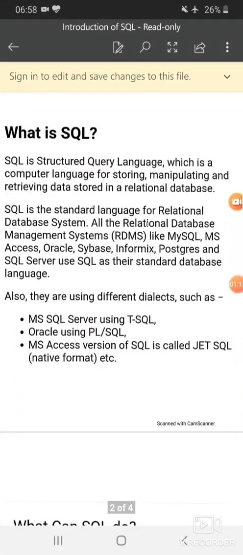So what is SQL? SQL is Structured Query Language, which is a computer language for storing, manipulating and retrieving data stored in a relational database. So students, SQL stands for Structured Query Language. We can store data, we can manipulate data, and we can retrieve data stored in a relational database.